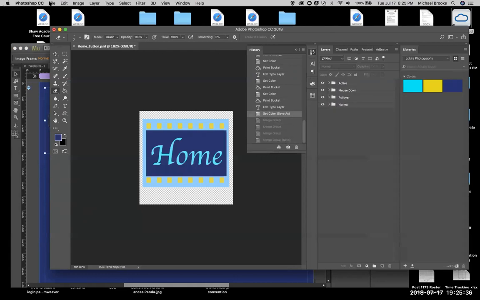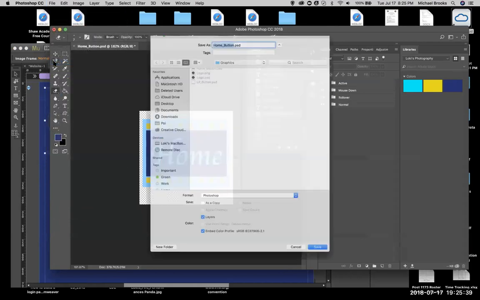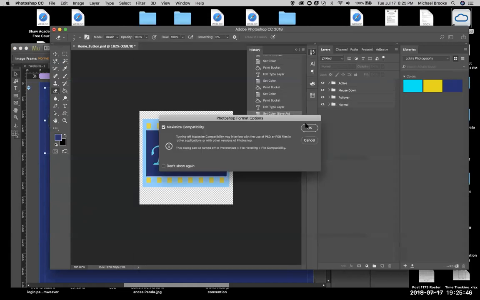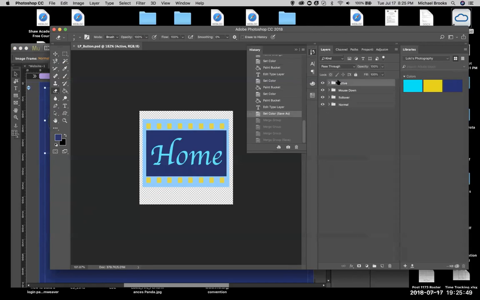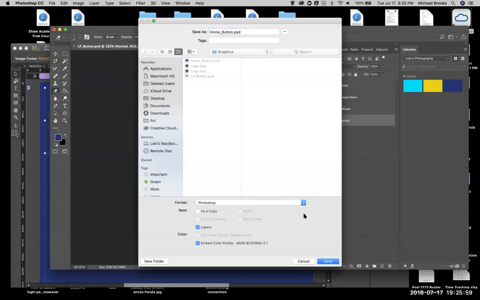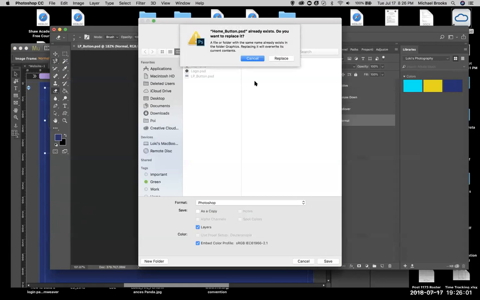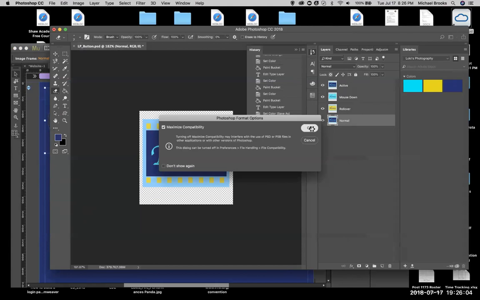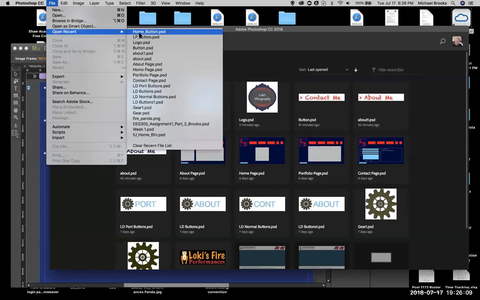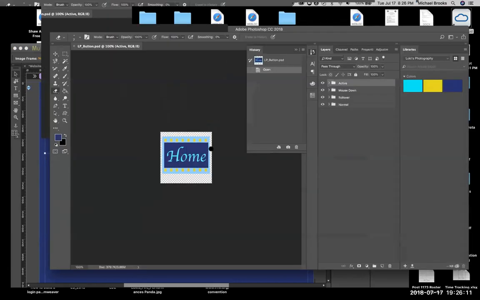So this, File, Save As, LP button, Save, Replace. Okay. Now we do the Command E. File, Save As, now the Home, and Replace. All right, so now I have my Home button. So we close that, File, open the LP button. It's a cake, right?